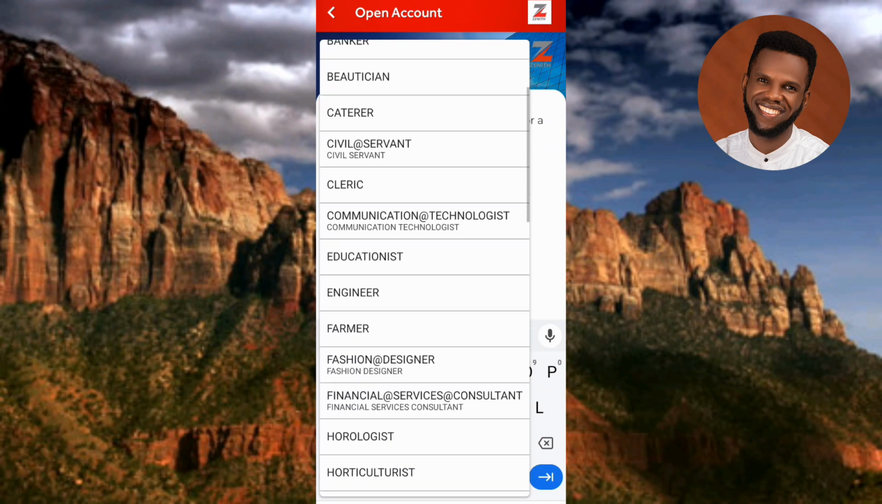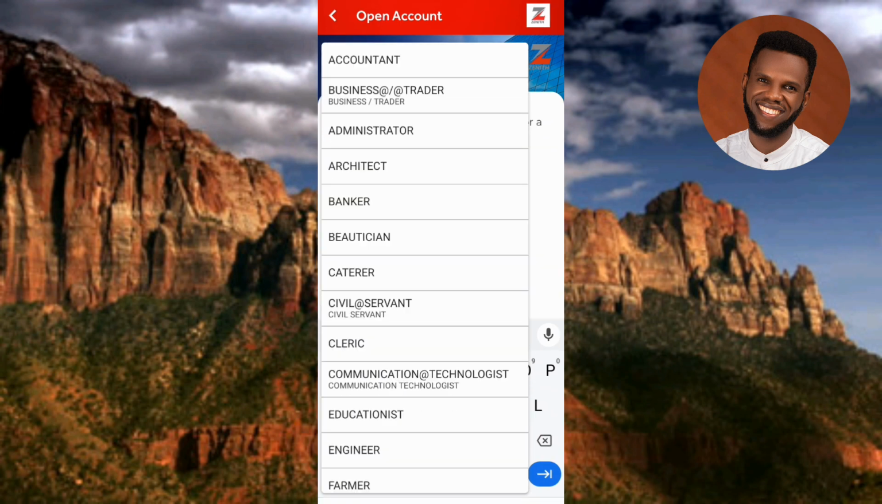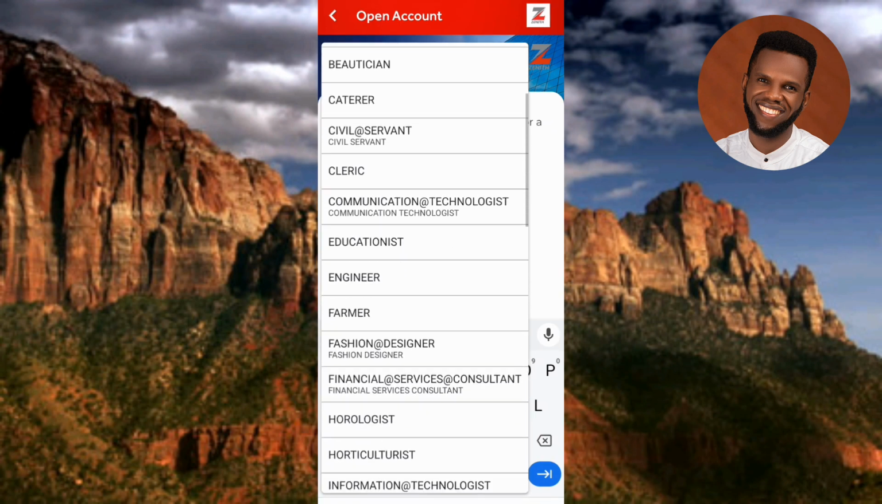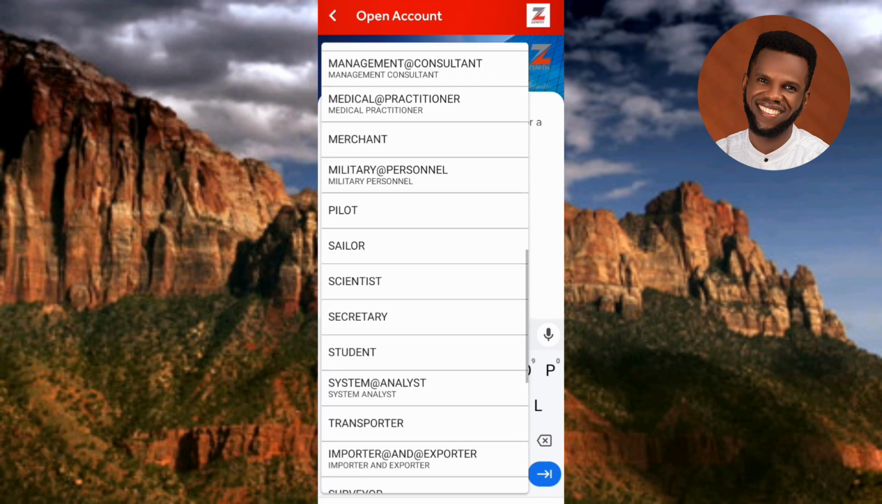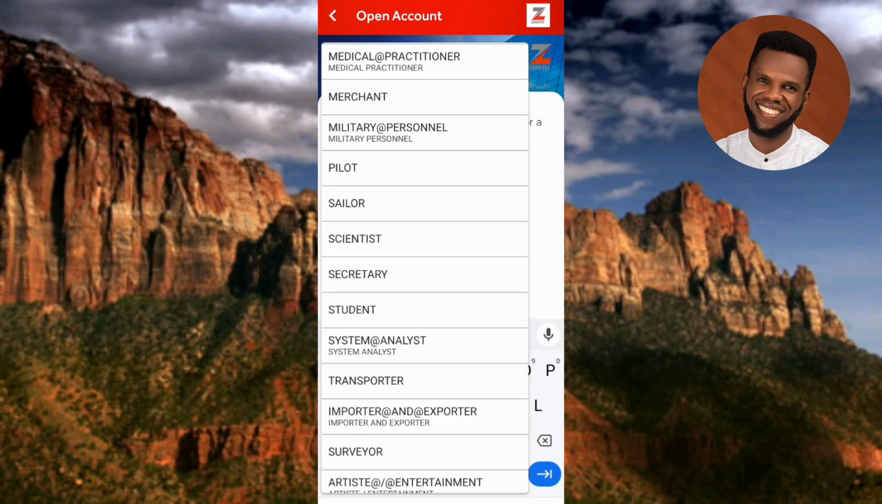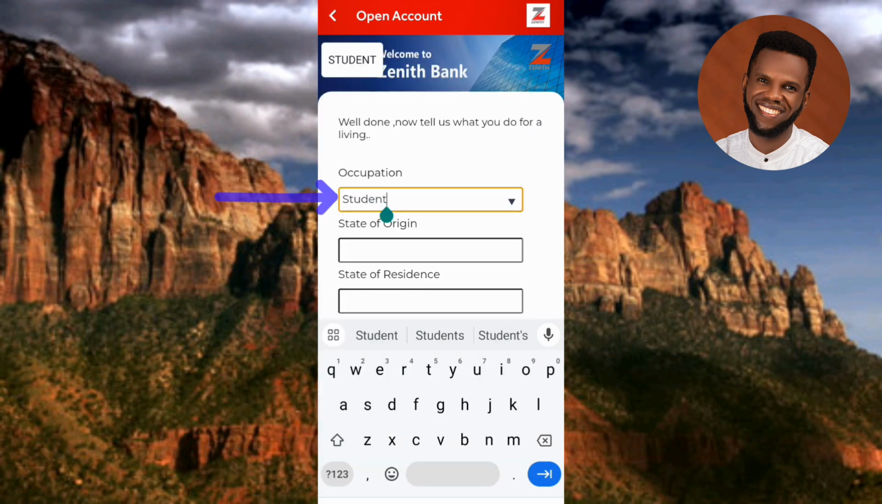You can see the list that we have right here. So guys, now you can see the options that we have here. You can see accountant, architect, banker, farmer, and the rest of it. So guys, what you have to do now is to choose the one that best suits you. Choose your occupation. So let me just choose one of it. Let me just choose one randomly. Let me go for student. So guys, now you can see I've inputted my occupation.